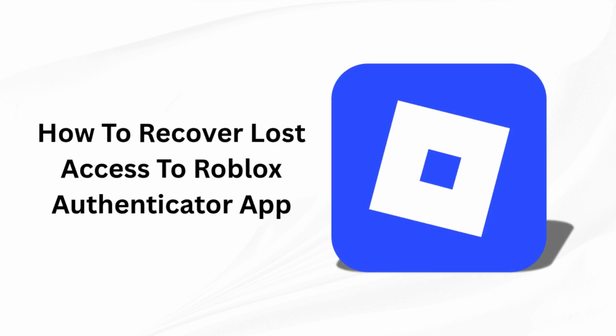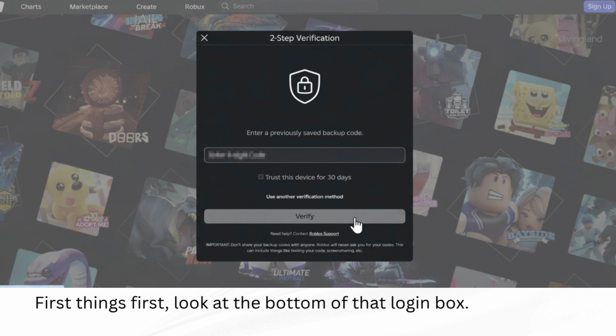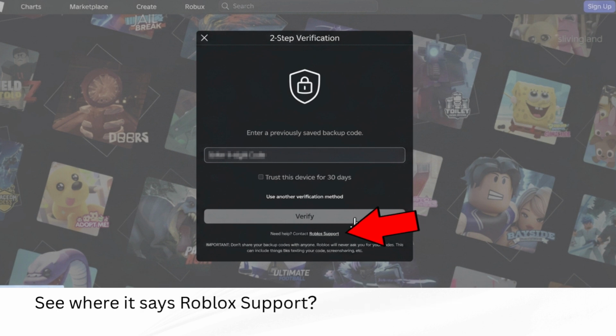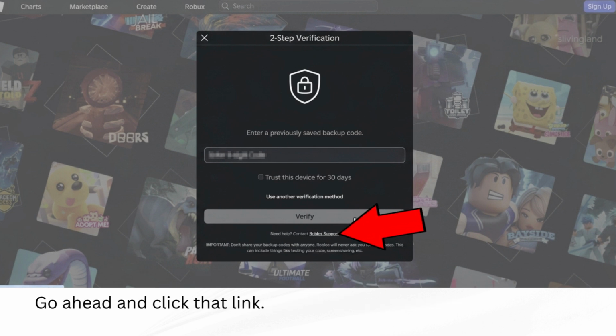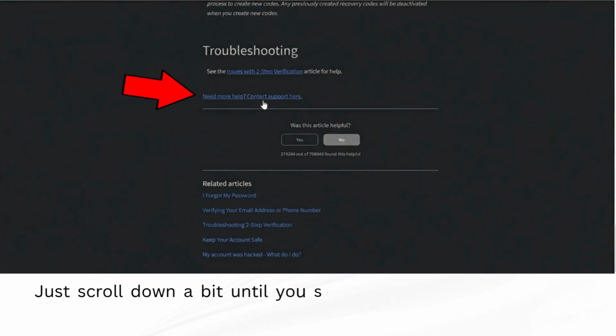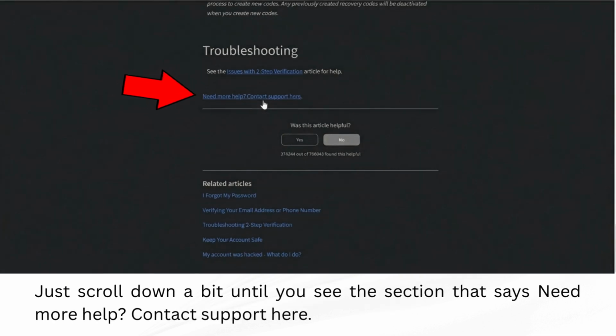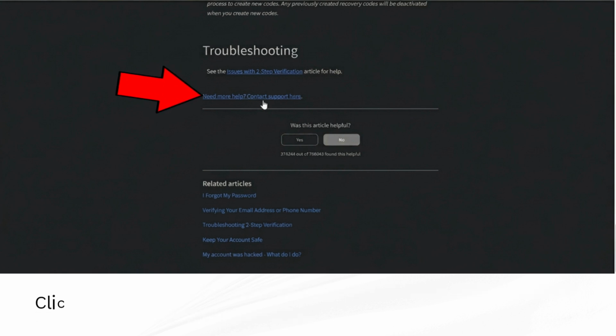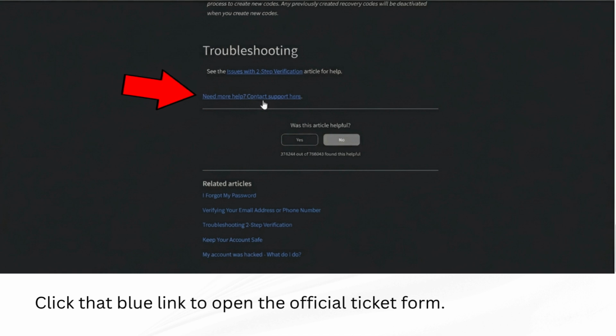How to recover lost access to Roblox Authenticator app. First things first, look at the bottom of that login box. See where it says Roblox support? Go ahead and click that link. It's going to bring you to a troubleshooting page. Just scroll down a bit until you see the section that says Need more help? Contact support here. Click that blue link to open the official ticket form.